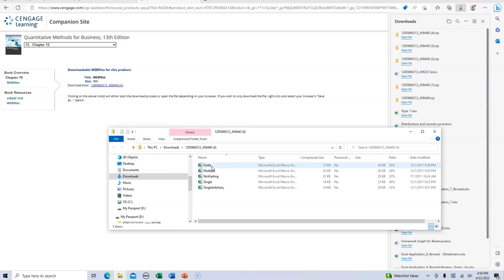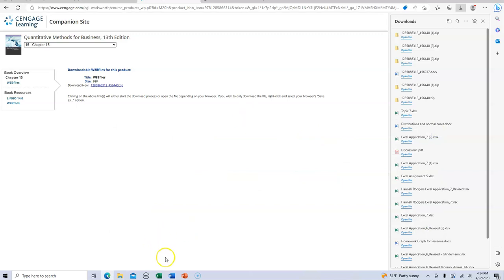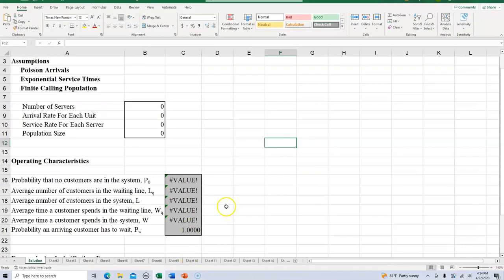I think probably everybody has already enabled macros in their Excel file. If not, you can do a quick internet search and figure out how to enable the macros so that you can run this spreadsheet. And let's see, I have a version already open.